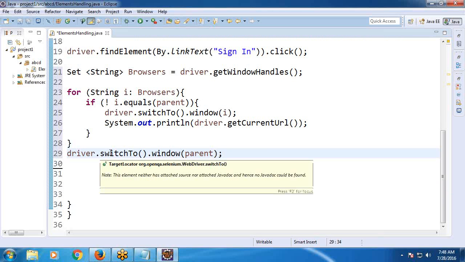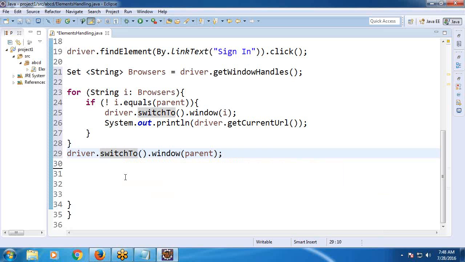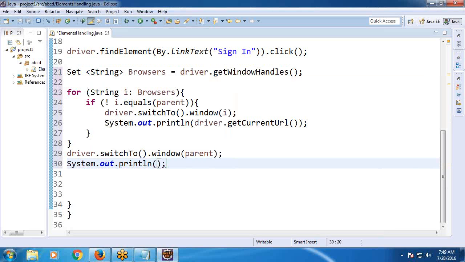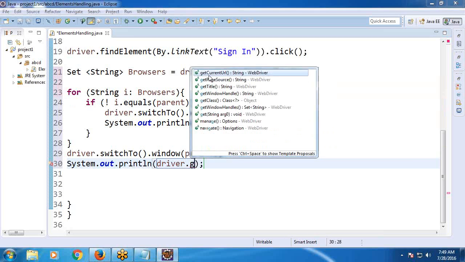See, earlier also we used the switch to method. Switch to frame. This time, switch to window. Why? We are not switching to a section of the web page, but to another browser window. Next, get the URL and return the first browser URL. System dot out dot println driver dot get current URL.